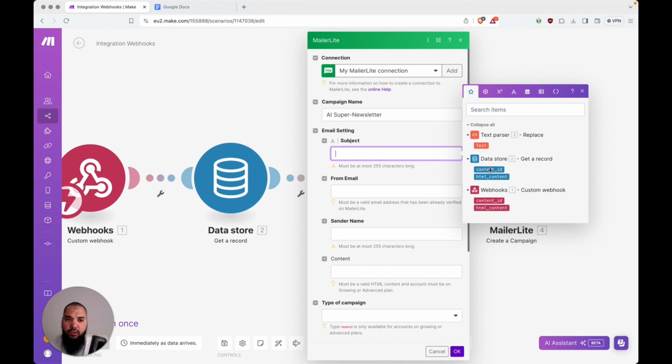You could also let ChatGPT create this as well, and then have it stored in here as a separate column. Now we're going to hard code this, as I said, and the subject will be, I don't know, lose your AI newsletter, something like this.